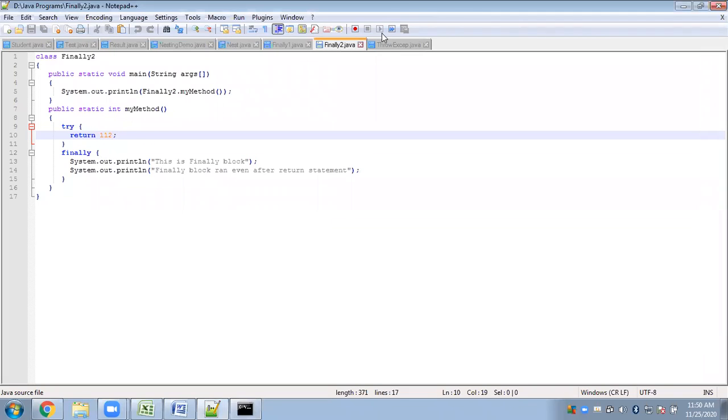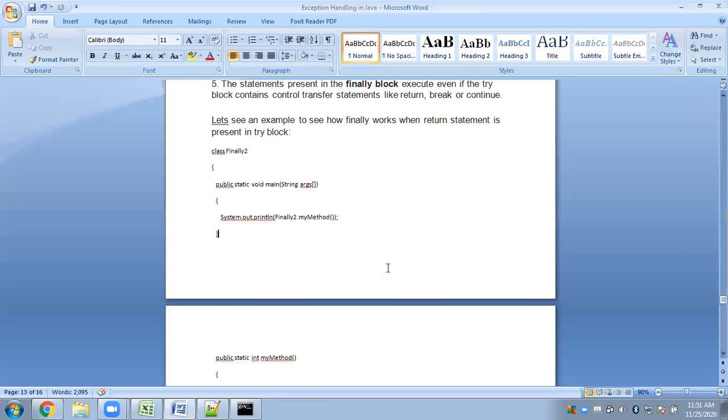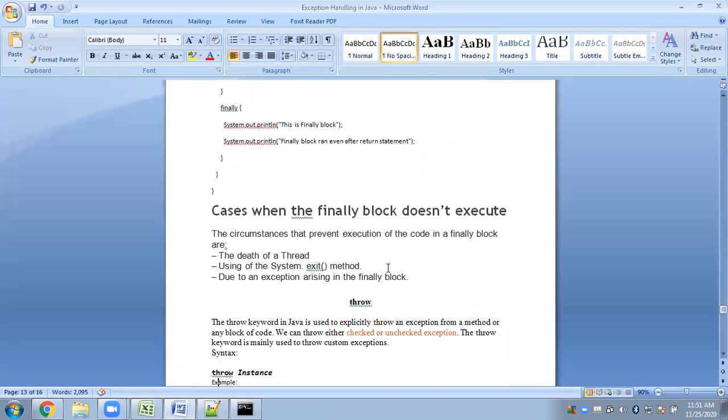So lastly, we have just the throw keyword. See, cases when the finally block doesn't execute. We have seen the cases when the finally block gets executed. Now there are three cases when the finally block will not get executed. One is the death of a thread. We haven't started with threading, that is in the fourth module, the next topic that we will be doing.